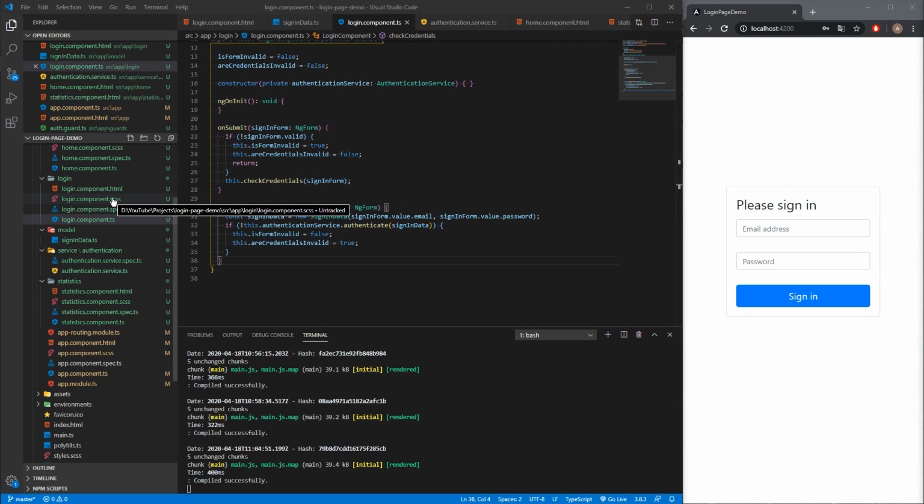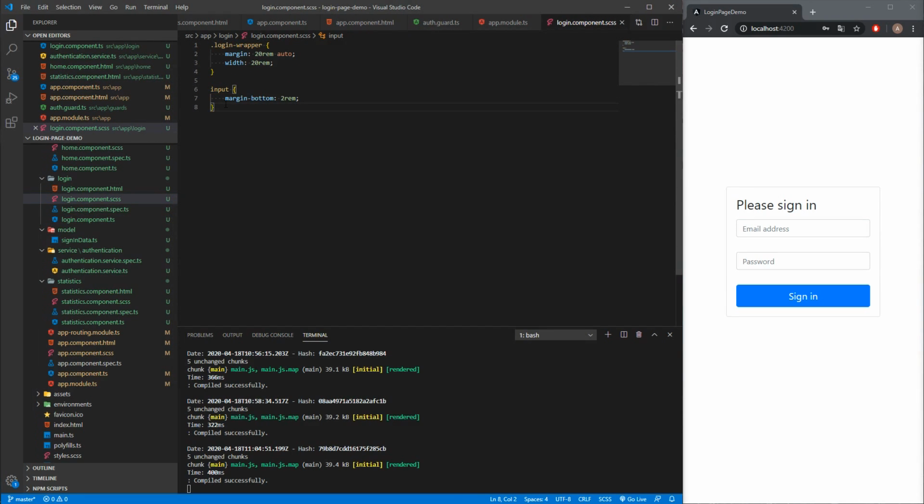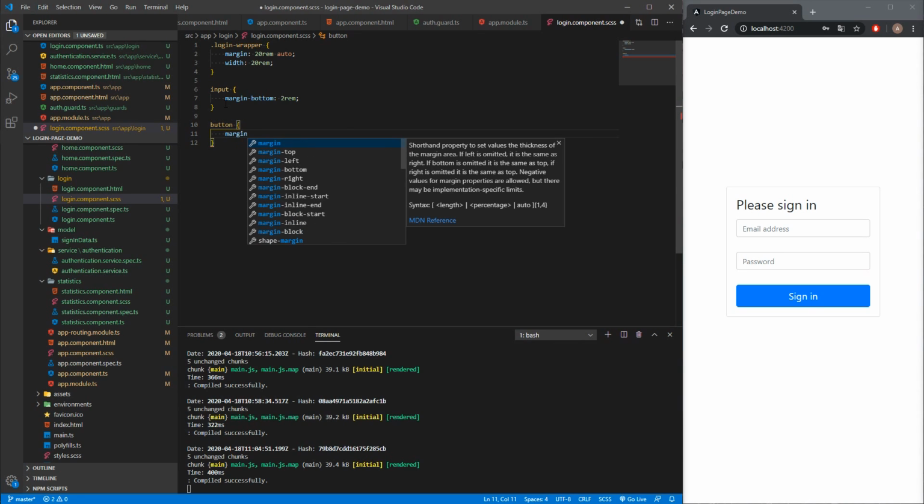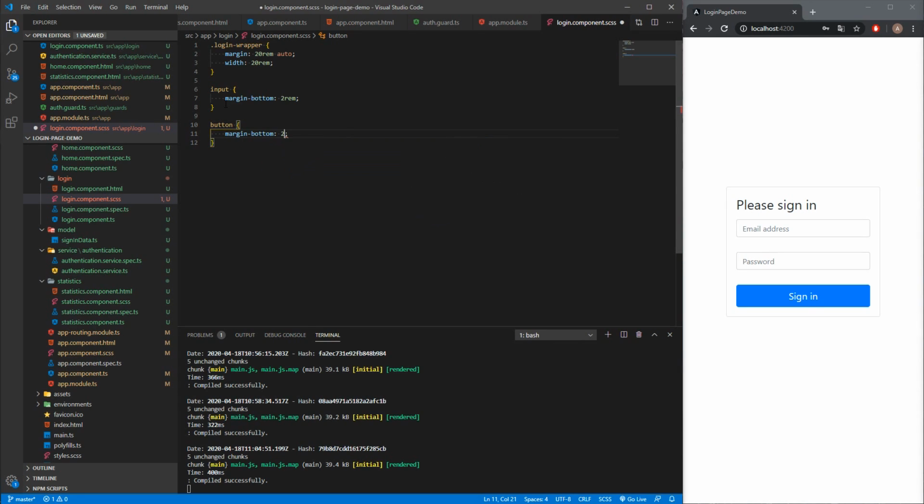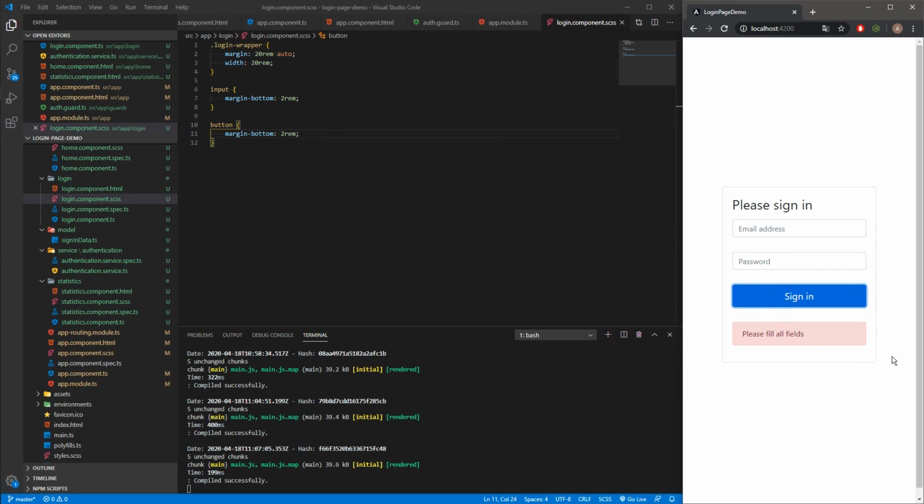Let's also adjust the spacing between the button and the message. So we'll go to the SCSS file of the login and over here for the button element, we'll add margin-bottom like before, set to 2rem. And now if we save it, we click sign in, we can see that we have the spacing between the button and the message. Great.